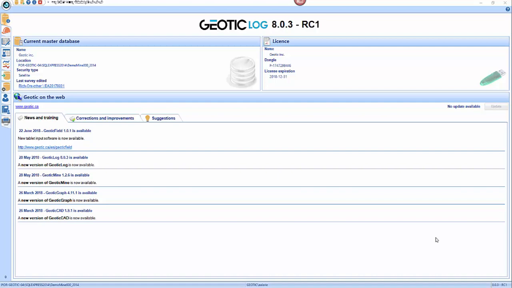Today is not the first one and not the last one of a series of about 10 webinars about Geotic Log, mostly Geotic Log anyway. Today we're going to be talking mostly about personalized tables and personalized columns, how to do calculated fields, and how to figure out what is the physical name of these columns when you go directly into your Access database or SQL in the background.